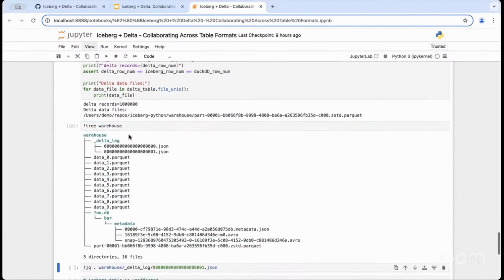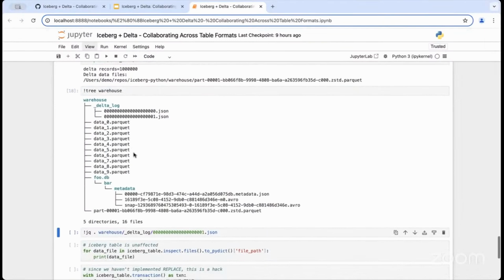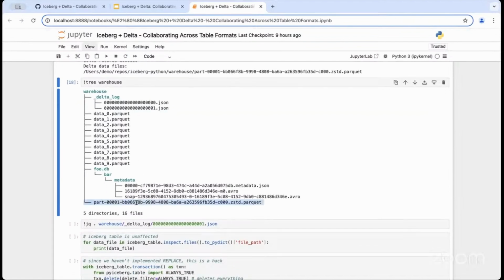And we can list the directory again. Great. So what happened here and how is it different? Delta has a zero.json, so it's a new state. It's a new metadata state, right? And Delta also wrote this new data file that it's now tracking.